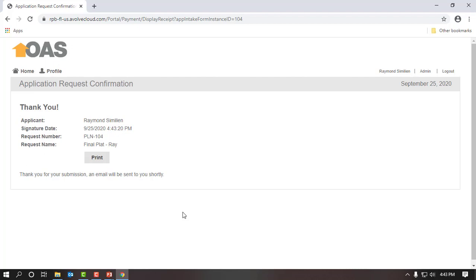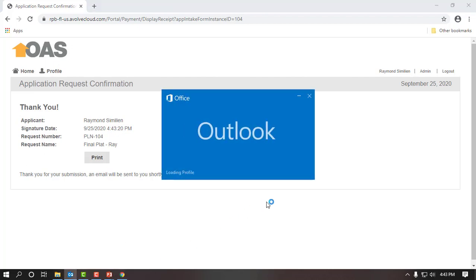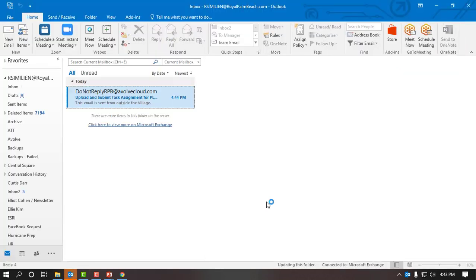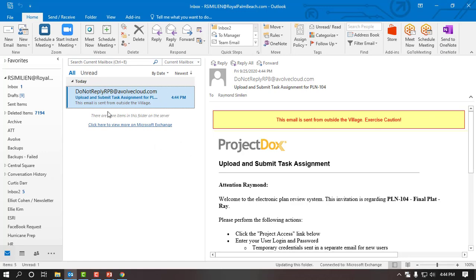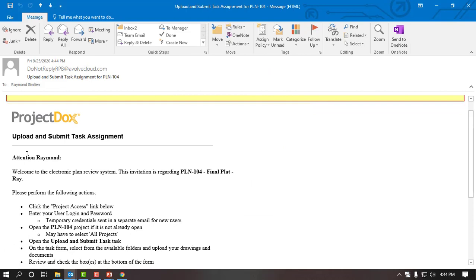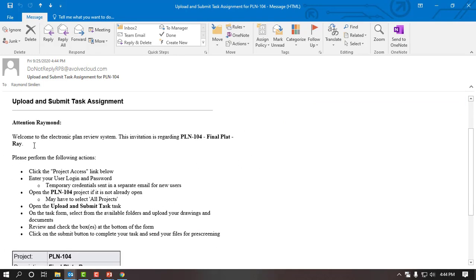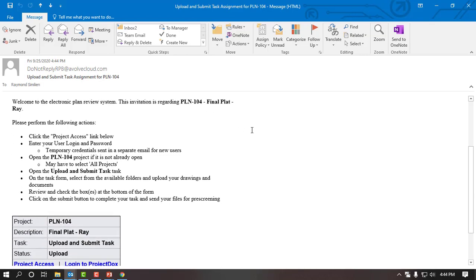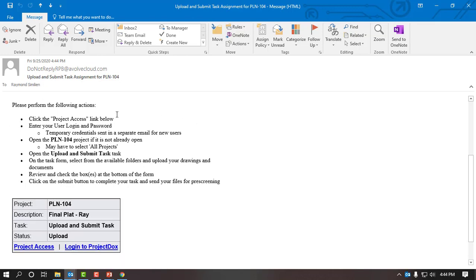So while we are waiting here, we're going to go ahead and launch my email here, and we should receive an email from ProjectDox detailing the next steps we need to do. And as you can see, we just received our first email from ProjectDox, and we're going to double click it. And it is called Upload and Submit Task Assignment. So it says, attention Raymond, welcome to the Electronic Plan Review System. This invitation is regarding PLM 104, Final Plat. So if I scroll down here, there are some actions I need to perform.